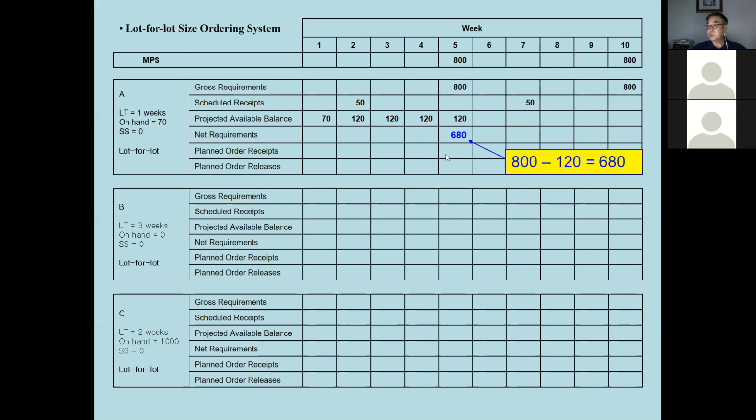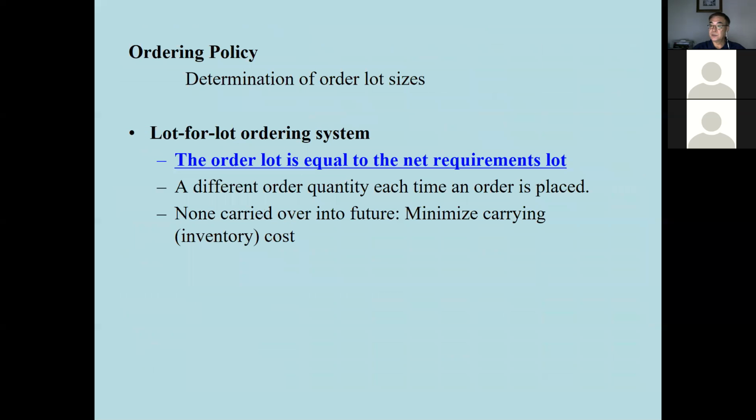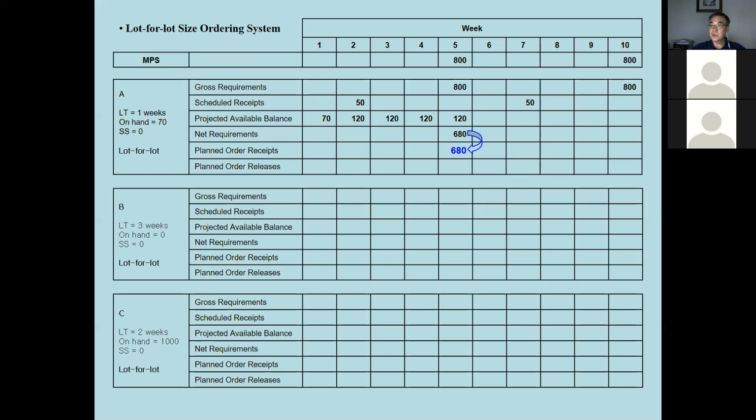So to satisfy that requirement, we should receive that many. If we use lot for lot ordering system, then order lot is the same as net requirement. So net requirement, we should receive that many. And then 1 week lead time, so it should be placed order 1 week earlier.